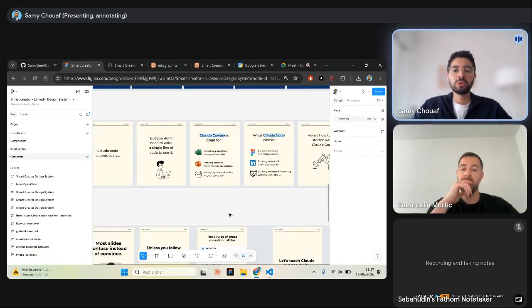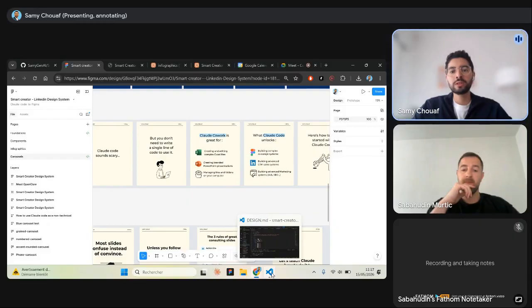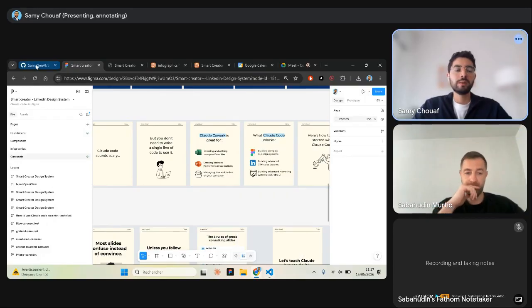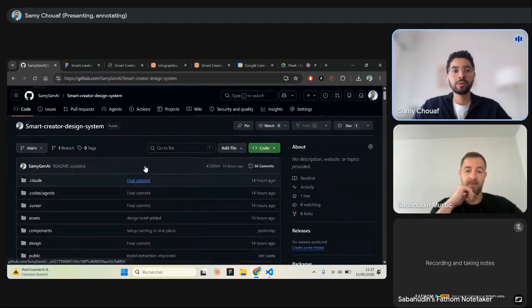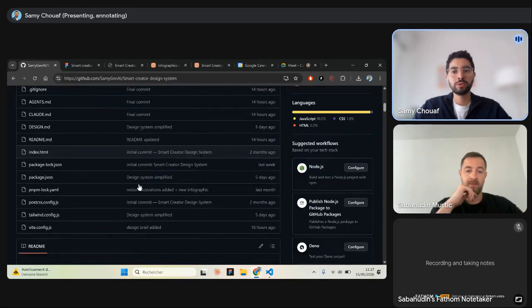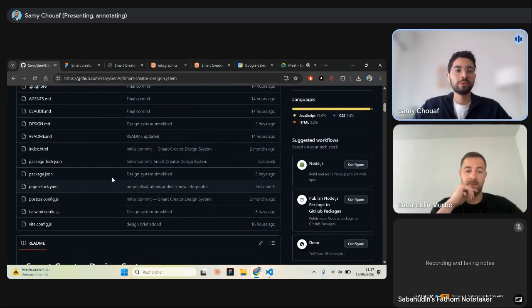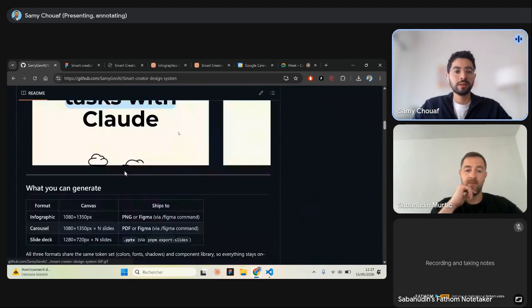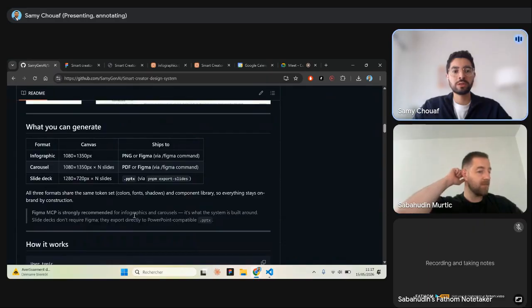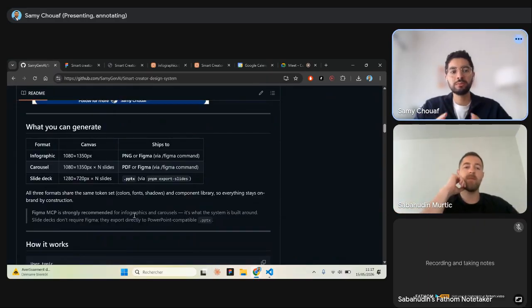Now I can show you how I organized the code base and what the most important files are, if you want. It's completely open source. You'll have access to the repo later. We will share it with you. It was organized around building 3 assets: infographics, carousels, and slide decks.